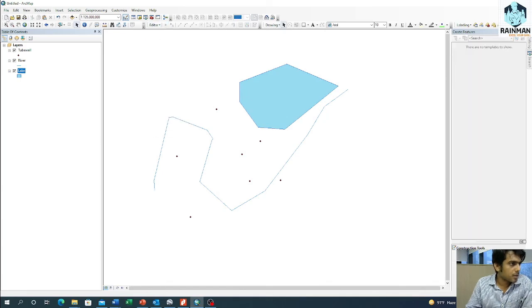So that's how we can edit shapefiles very easily. This is part 1 of editing shapefiles, and in the next part I will show some other techniques to edit a shapefile.